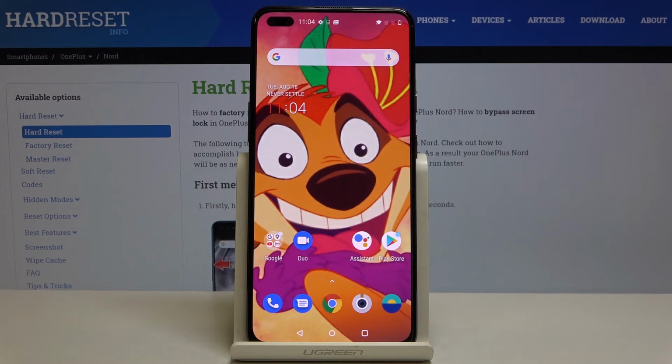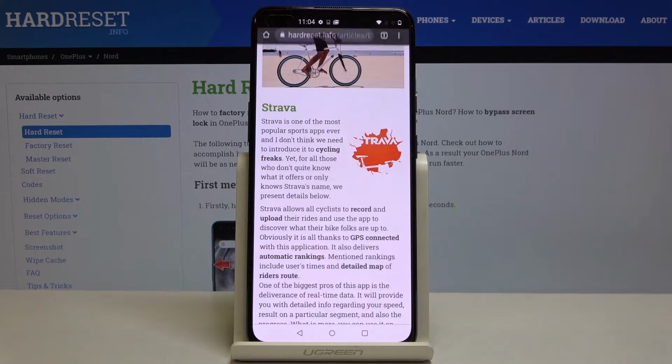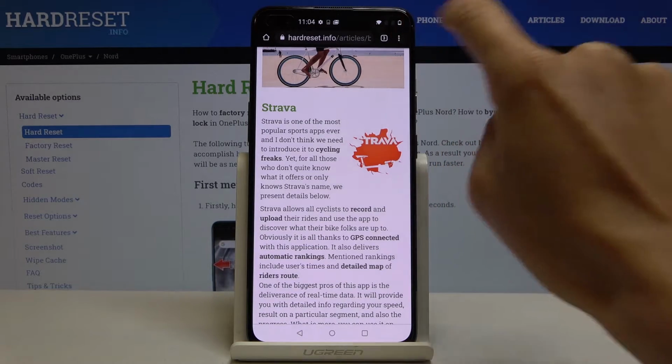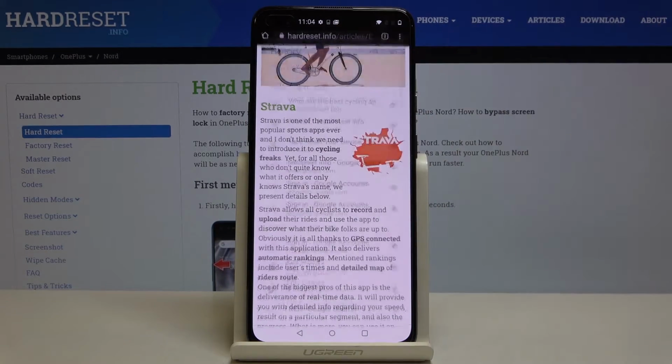In front of me is OnePlus Nord, and let me show you how to clear browsing data on the following device. So first of all, you have to open the browser that you are using, then tap on the More icon, which is 3 dots in the right upper corner, and then select History.